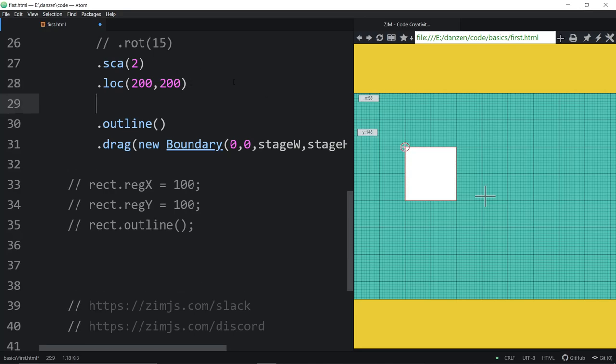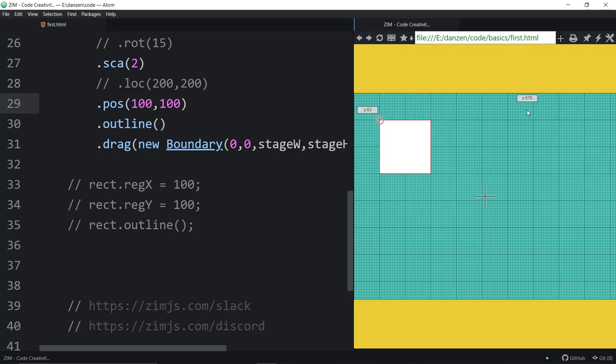Pose is a little different. Let's take a look. .pose. If we say 200, 200, well, why don't we say 100, 100 just for something a little bit different like that? And watch what happens. So we're not going to locate it anymore, but we're going to pose it at 100, 100. Refresh. Well, that's odd. It seems to have just taken the registration point and positioned it at 100, 100. So what is the difference?